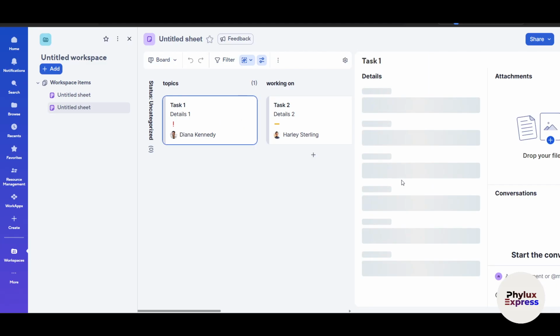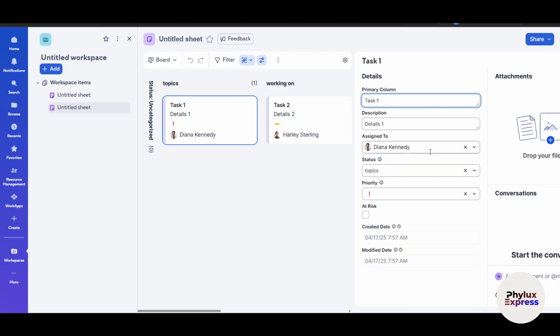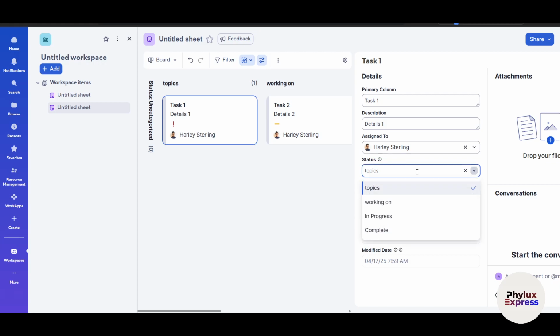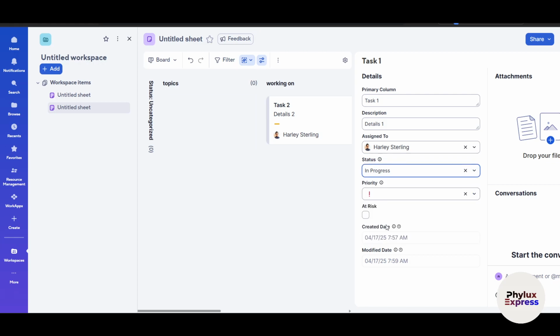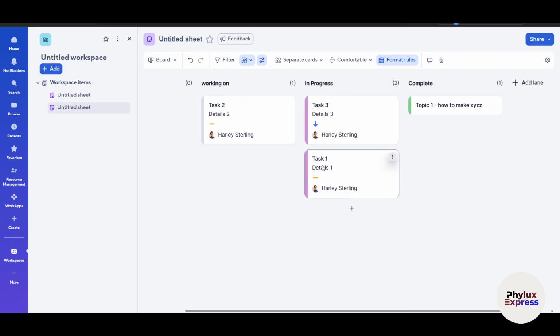And if I double click on it, you can see there are a lot more features. I can assign it from here. Let's say I want to assign this to Harley. This is in the topic section. I can also move it from here. The priority is really high, or let's say medium. I can add a due date, I can upload a document, and automatically it will happen. Now you can see here it automatically got moved. So this is how we can do this.